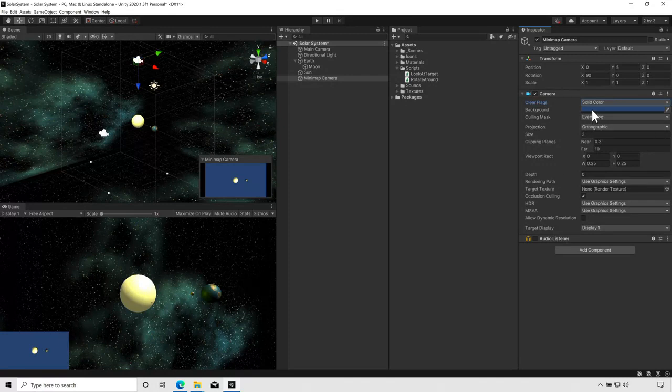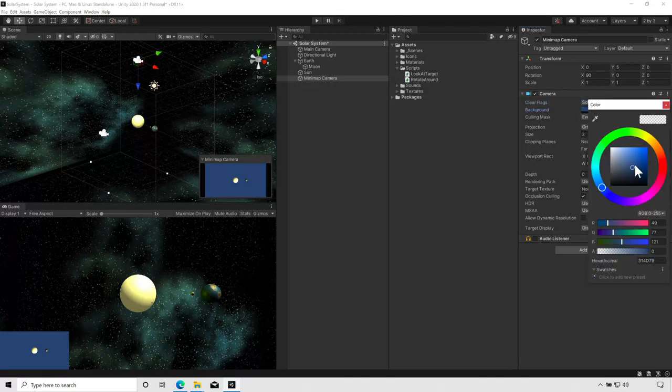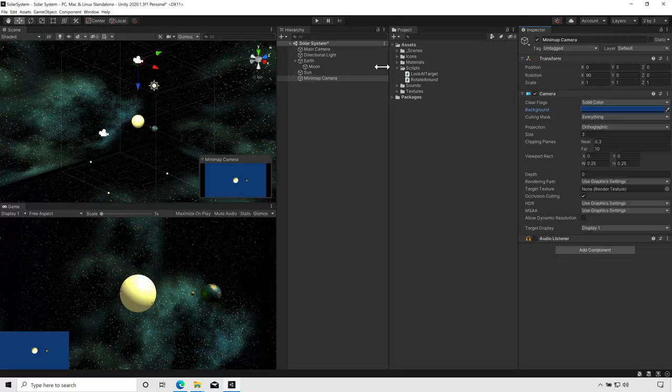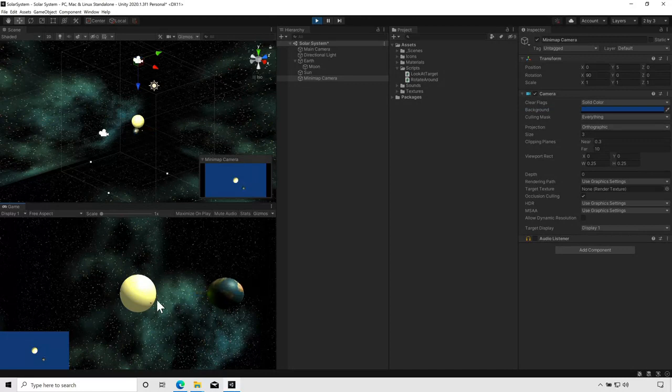And of course you can change the color. If I choose that, I've got my color picker, and I could just make it maybe a slightly darker blue or something like that for purposes of example. So if I press play now, you can see once again our main camera with the skybox, and we can see our Minimap with the solid color background. And let me hit stop.